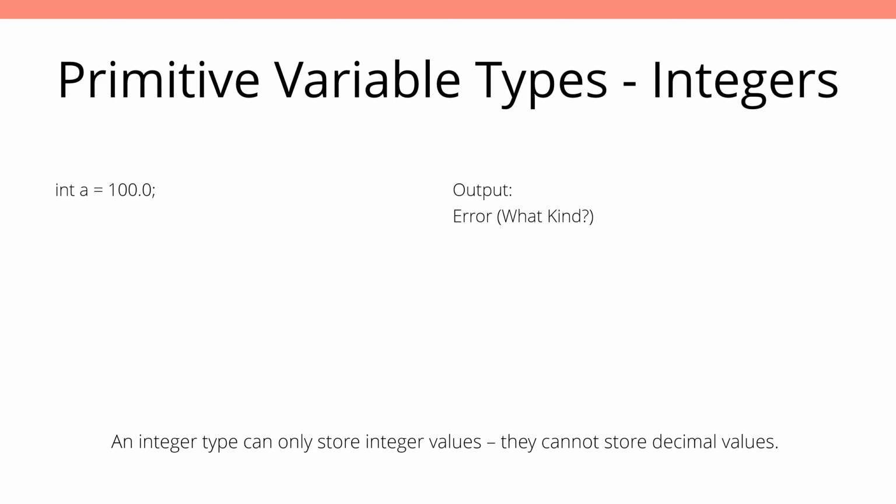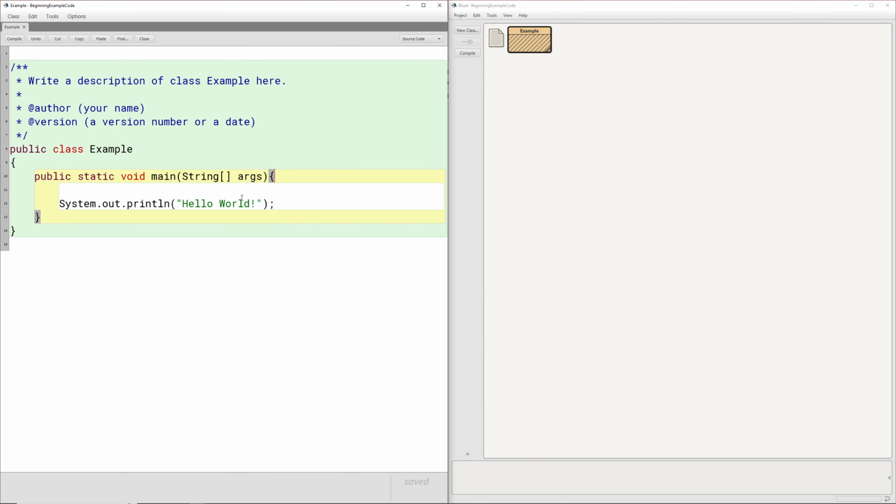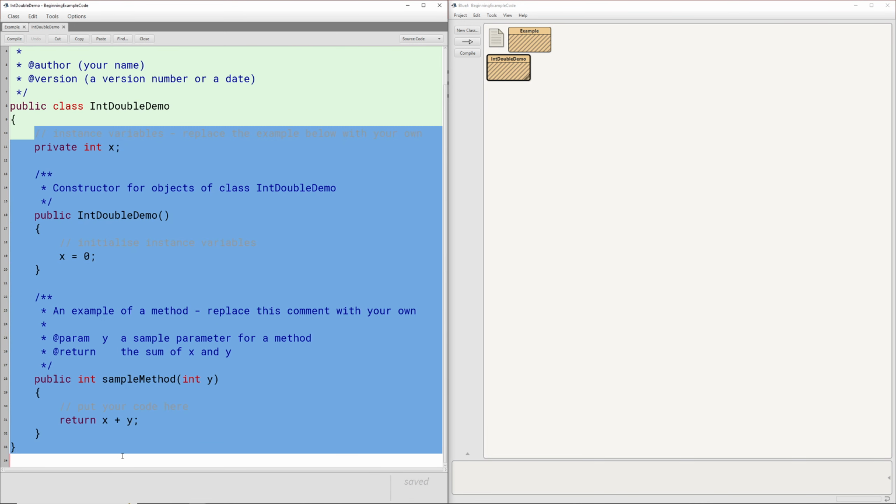All right, how did you do? Did you get an error? If you did, what kind? Let's go ahead and take a look right now. So I'm going to go to BlueJ, and I'm going to go ahead and make a new class, and I'm going to call it IntDoubleDemo. I'm going to double click. I'm going to delete everything in here for now.